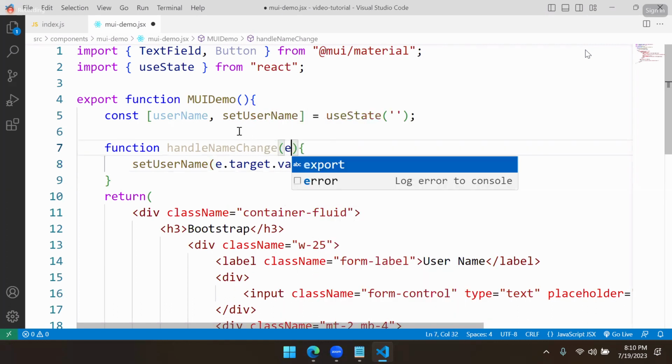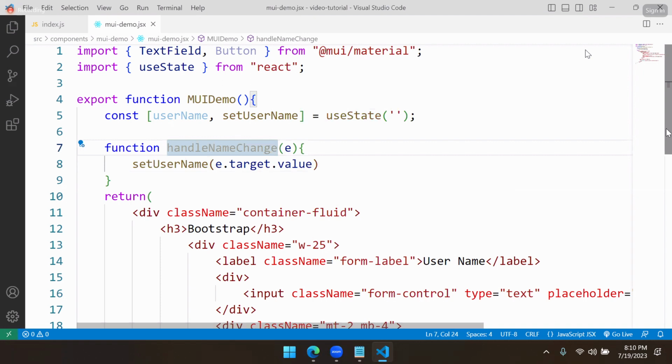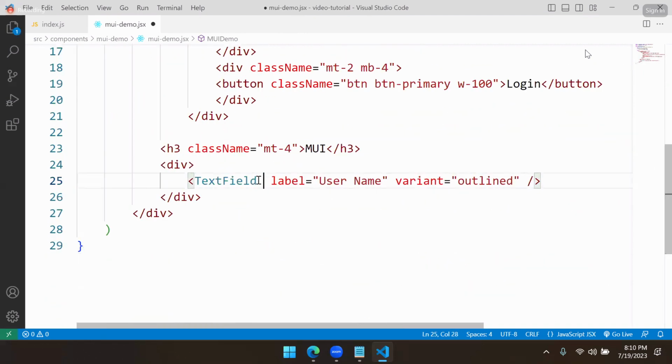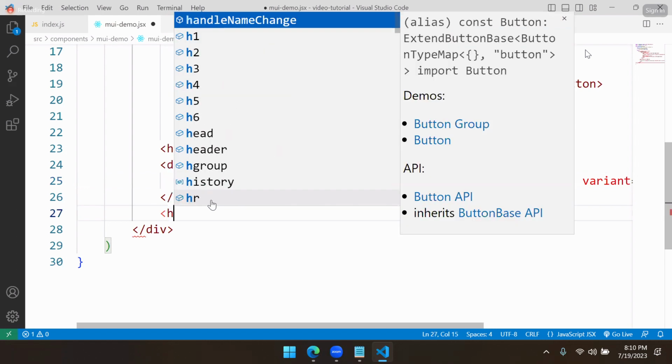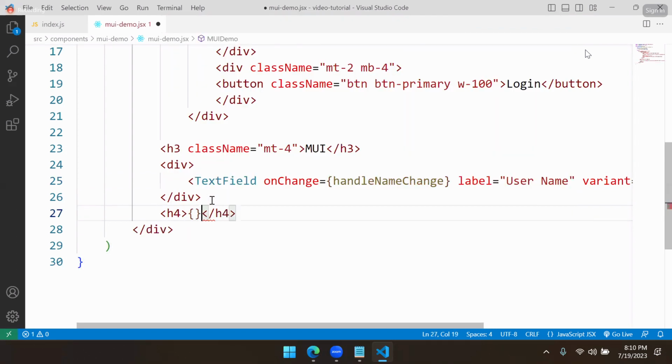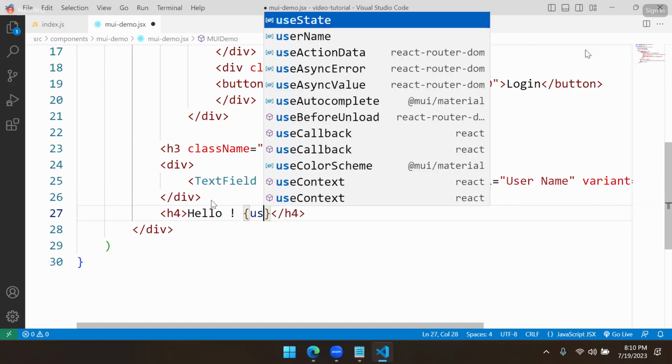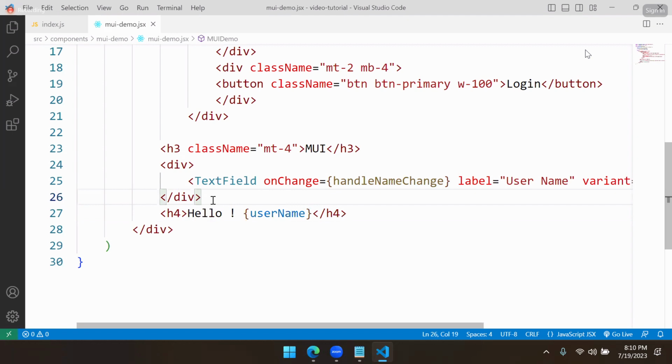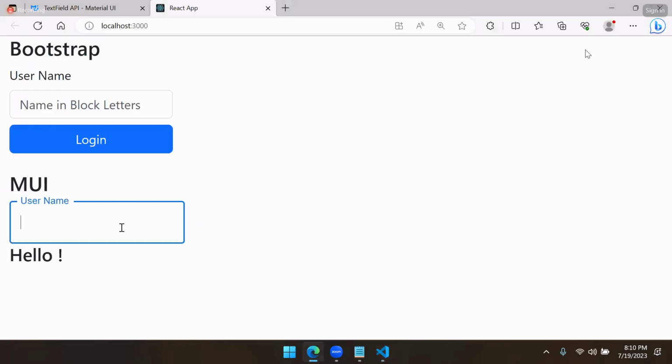So here we will put an event argument E. And I need to bind this to this text field. What is it? On change. On change. What is it? Handle name change. And here we will put a heading. So here we say hello and that username, that is the field. And I am trying here, and that name is same. There is nothing special. Special is only the appearance it is having. How it appears is the same concept.